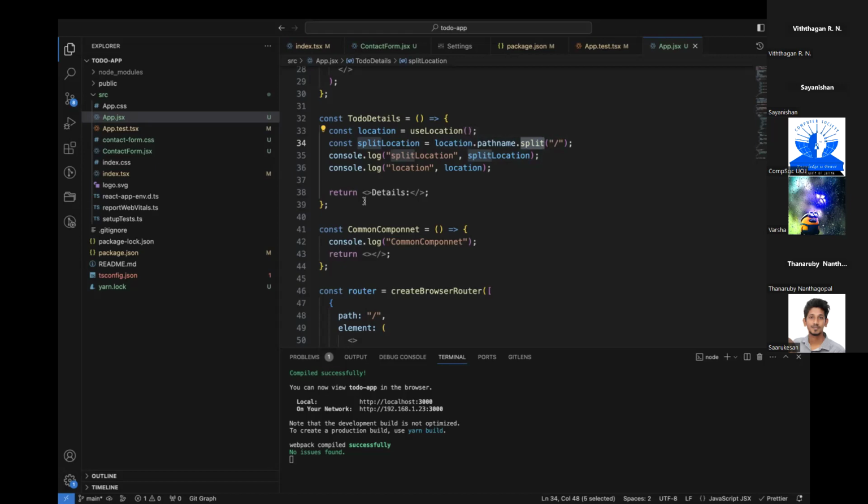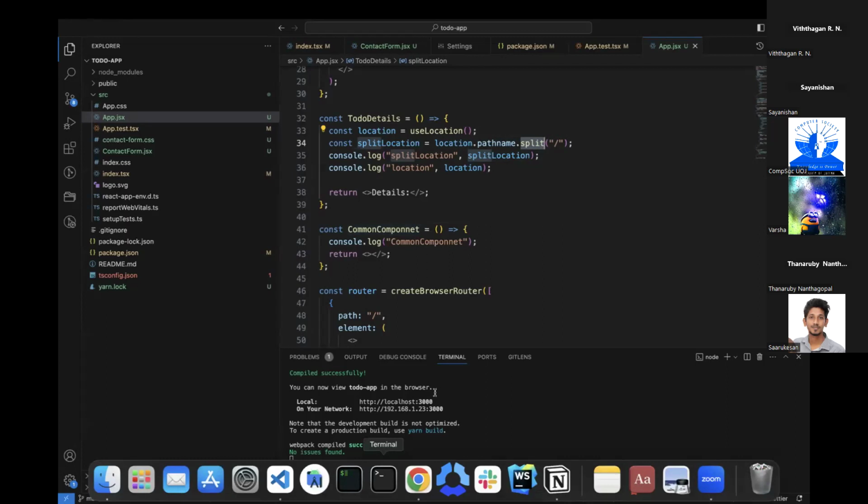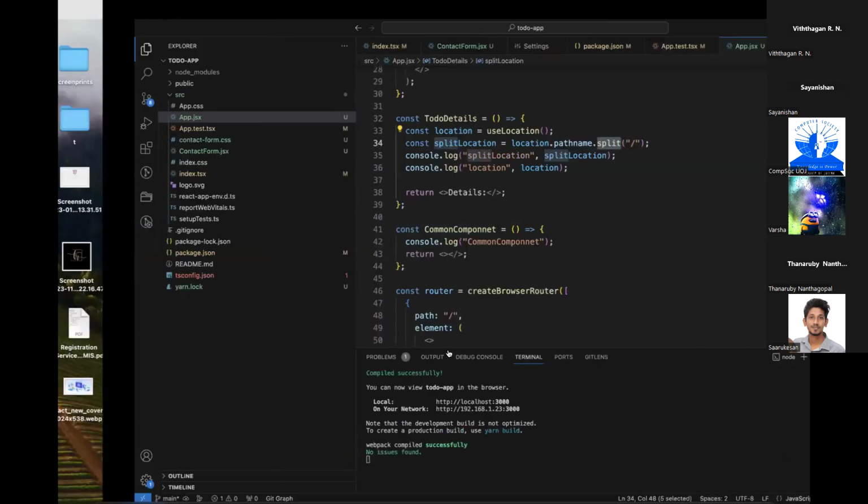So that's all about React routers. We have a lot of concepts in React routers, but for us, it is not much needed. So we'll start looking into React Redux. Anybody have any question about React routers? You can ask.